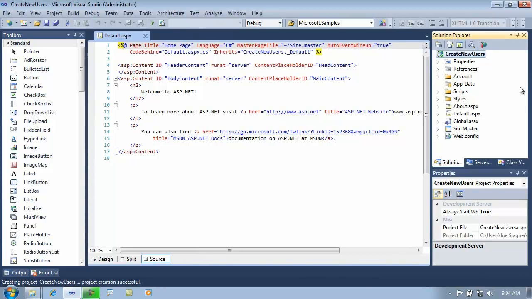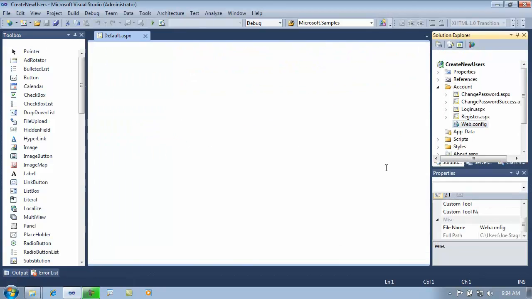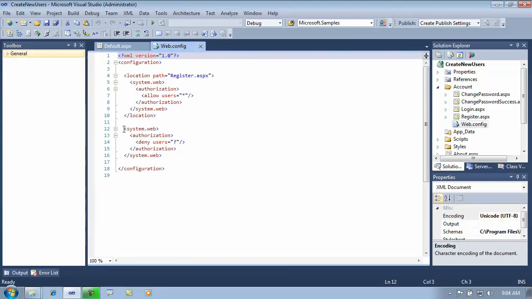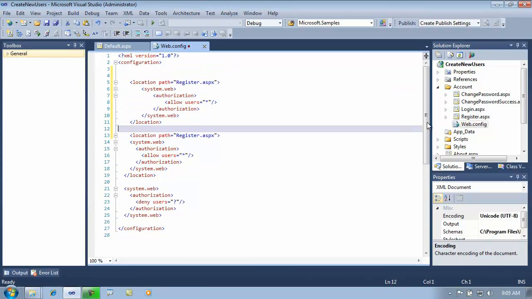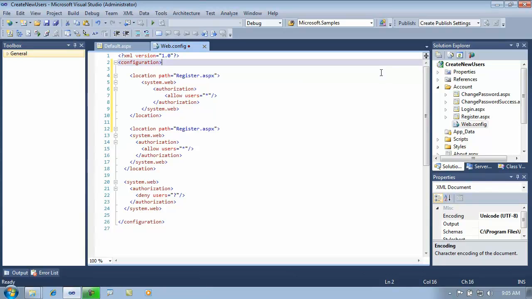Now, if you're unfamiliar with the default template, you may not realize that the account folder has restricted access. So if we open the web.config file, you note here that unauthenticated users are denied from accessing resources in the account folder except the ones that are specified in location elements. So we're going to create a new page that we want to be accessible by anonymous users. So let's call that Add User. And that's the name we're going to create a new page as.